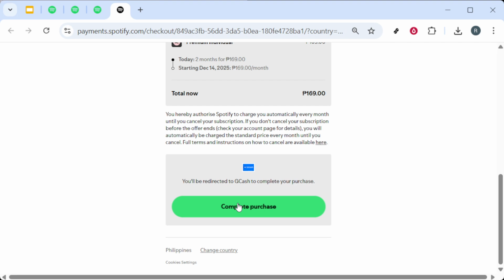After you confirm the payment in your GCash app, wait a moment for the transaction to process. You'll be returned to Spotify or see a success confirmation. Once the payment is approved, your account upgrades to Premium automatically. If you don't see the change right away, refresh the page or sign out and back in. That's it. Your Spotify Premium subscription is now active.